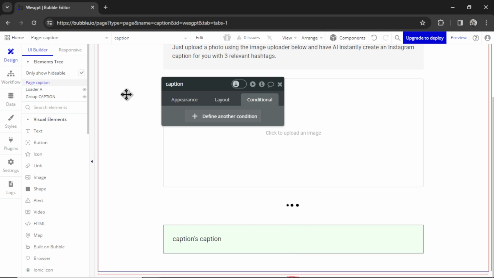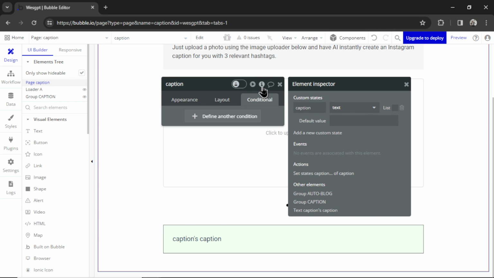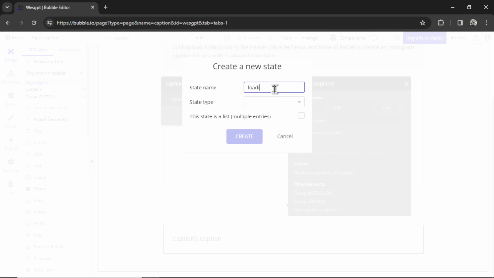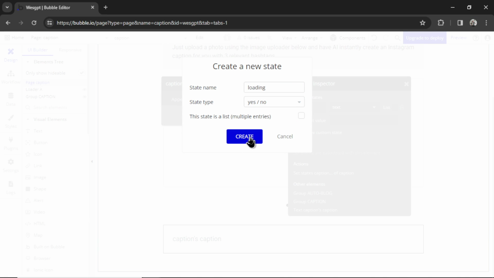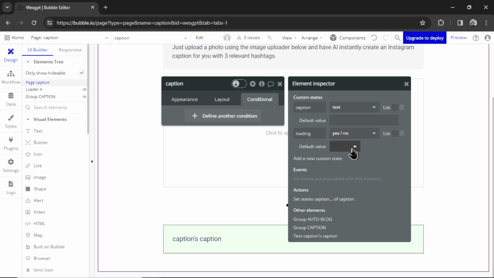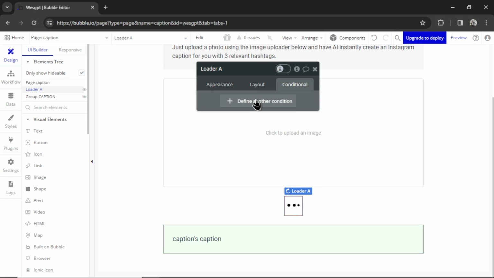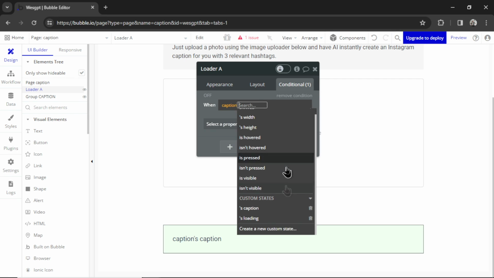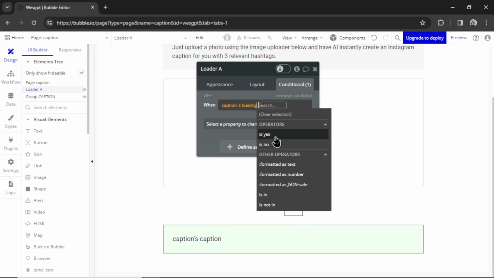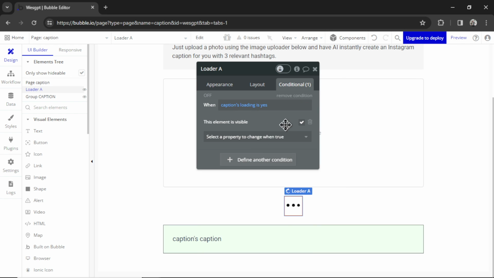So for that, I'm going to double click on the page, go to our custom states again. I'm going to add a new custom state. This one is going to be called loading. And the state type is going to be yes or no. Let's hit create. By default, the loading value is going to be no. And clicking on the loader, I'm going to write a condition. When the caption page, its loading state is yes, this element is visible. So when it's not loading, it will be hidden. When it's loading, it will be visible.